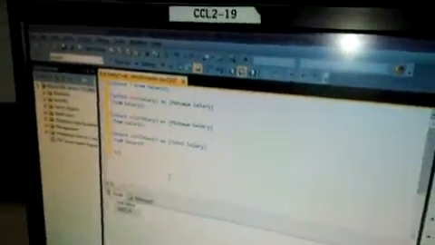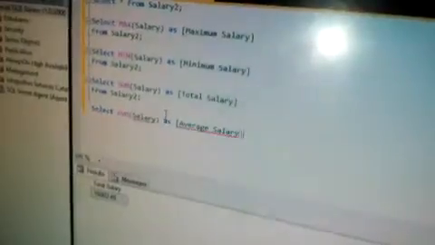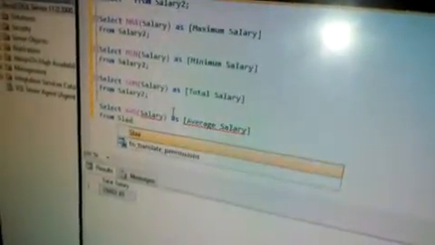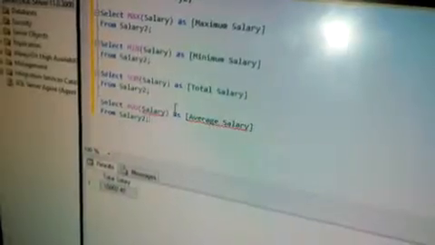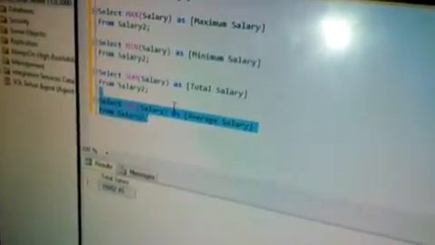Next function would be the average function, in which we're going to get the average of the group of values in a row. So this is the semantics. Select, we're going to use average or AVG for the average, then the salary column, then the new name, average salary, from salary table again. So let's try to run it. And so here, the average salary in the salary table is 3,000.49.